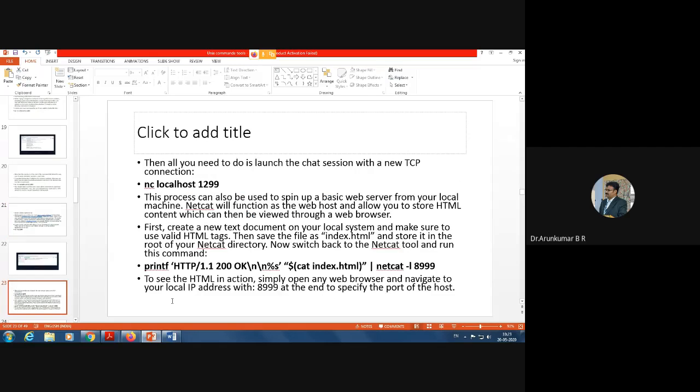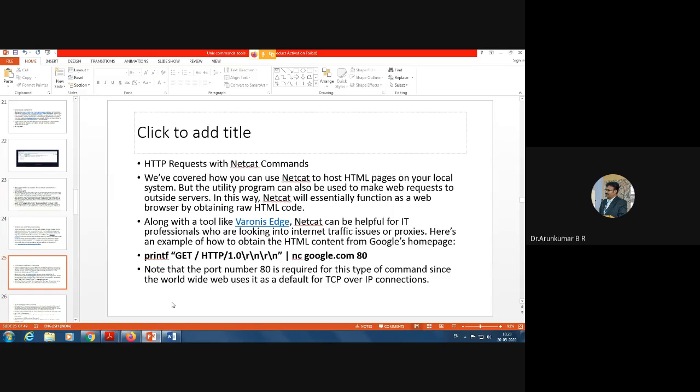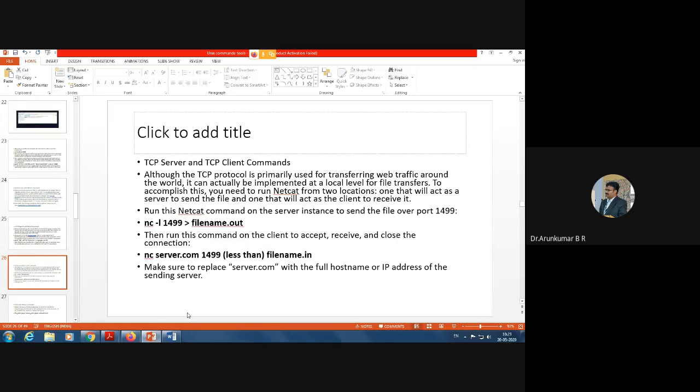HTTP requests with Netcat commands can be done, you can just go through it. TCP and UDP related work you can do with the Netcat commands, TCP server and TCP client commands.